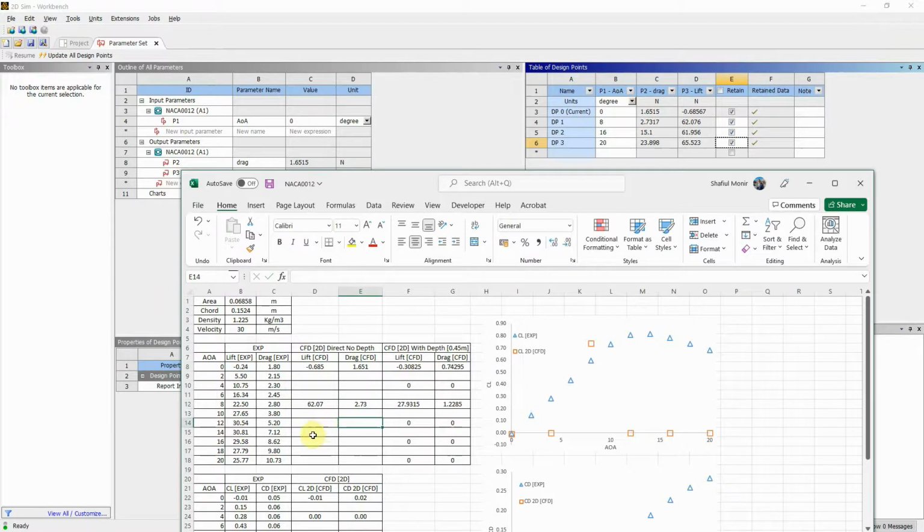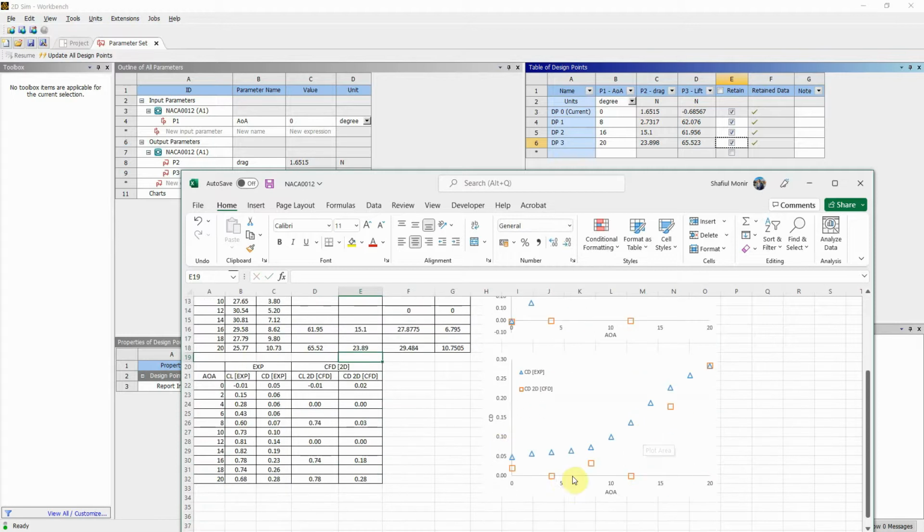And then for 16 degrees, we have 61.95 and 15.1. And then for 20 degrees, we've got 65.52 and 23.8. So you can see that it's not bad. It's following the trend.